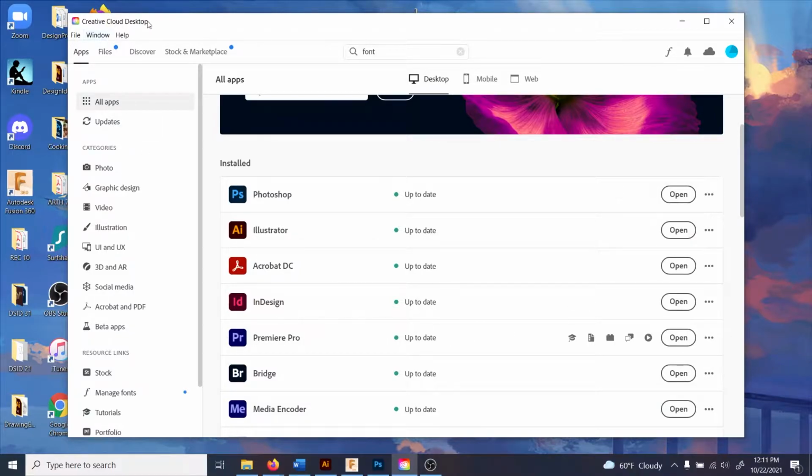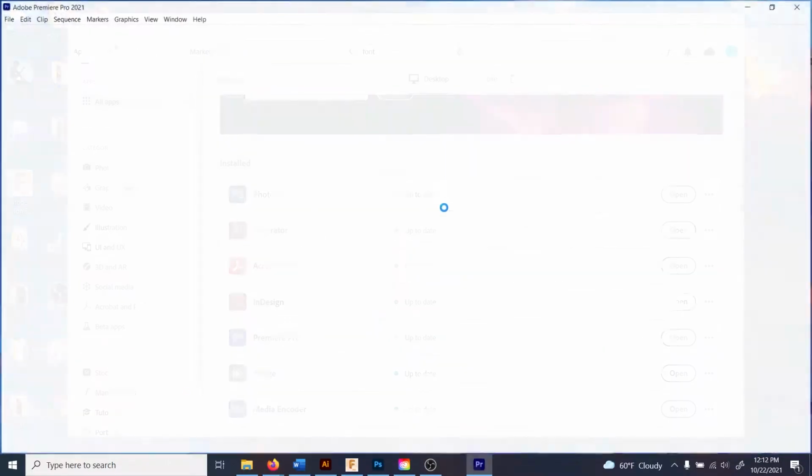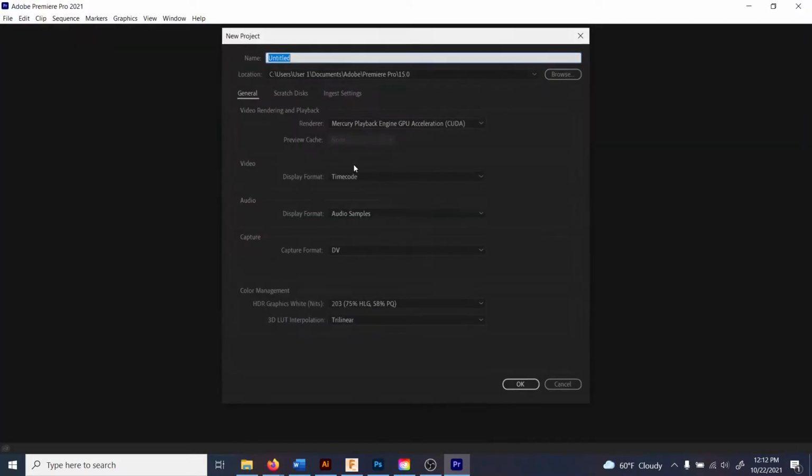So I'm going to open my Creative Cloud. Everybody has access to the Creative Cloud here. I already have Premiere Pro downloaded. It's a really nice editing software. I'm going to click open. It's a huge software. There's tons of ways to learn it. I suggest LinkedIn Learning. So I'm going to open that up and I'm going to create a new project.